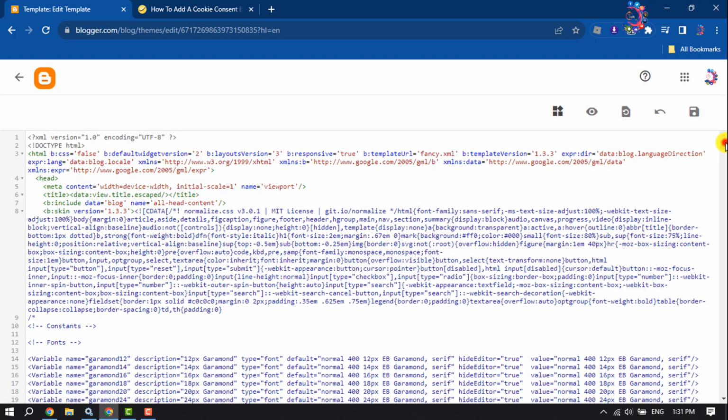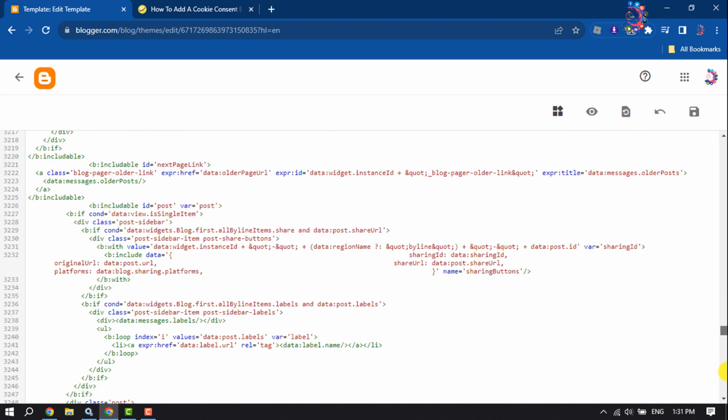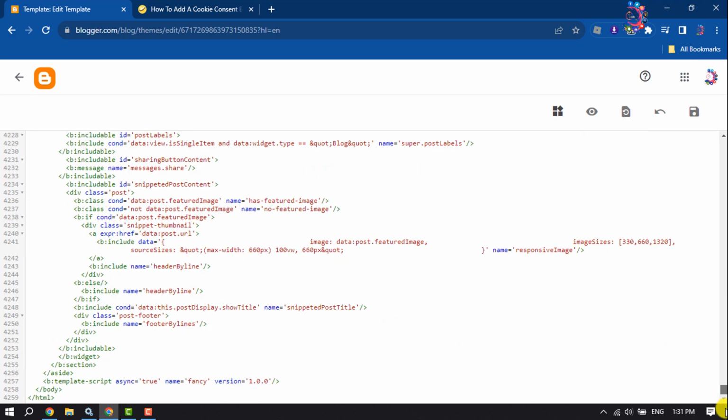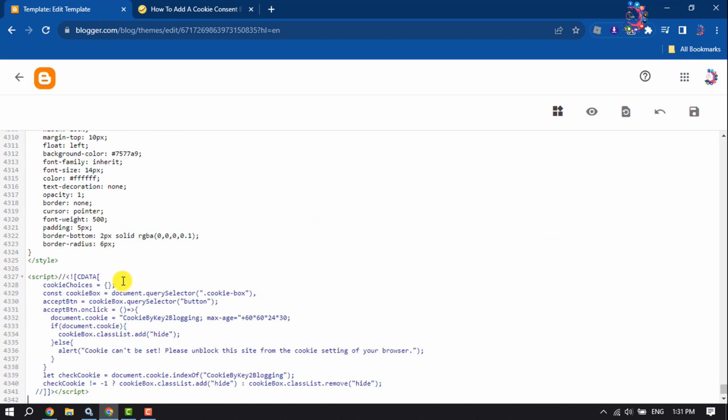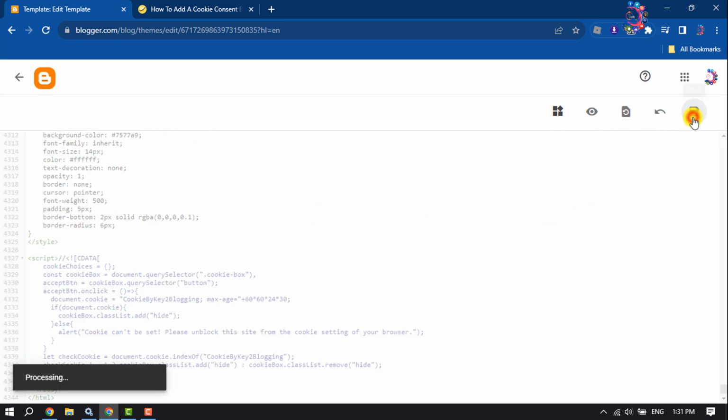Now search for the closing body tag. That is generally the second last line of your theme code. So here is my closing body tag. Now all you have to do is paste the code just above it and click on Save.